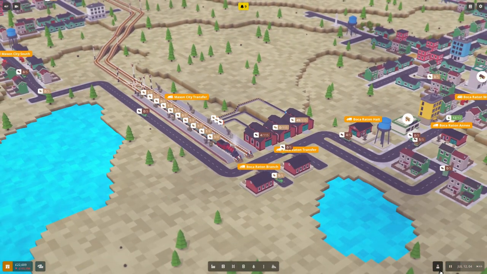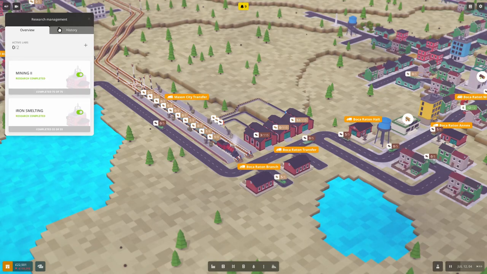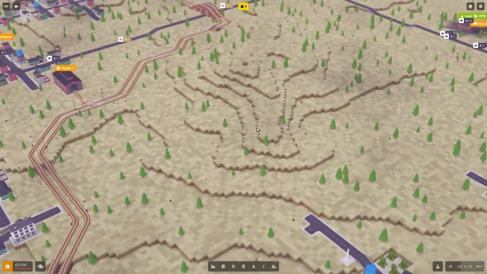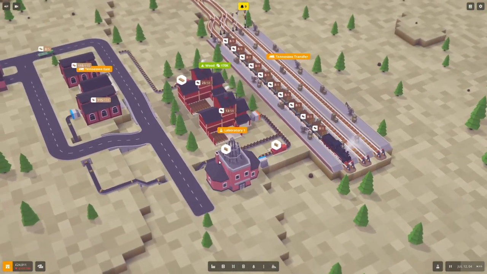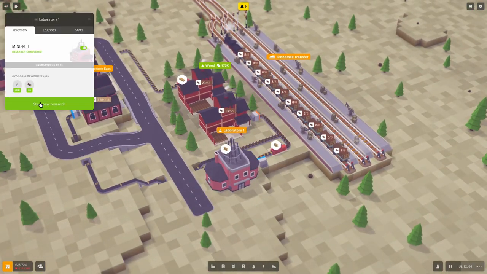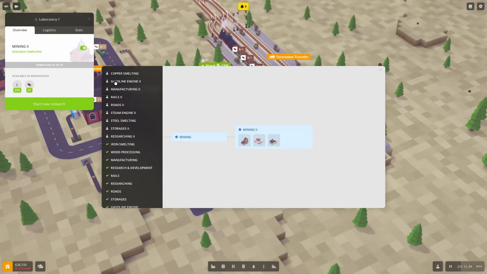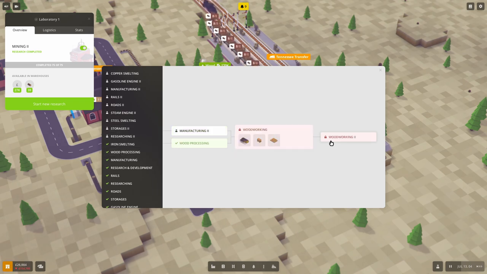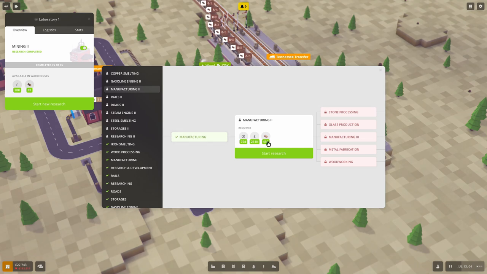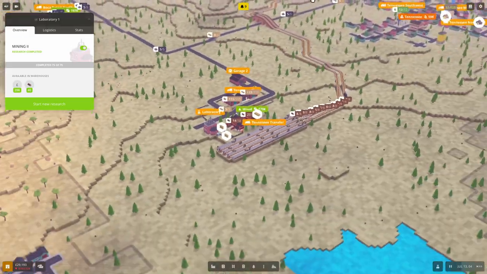Let's have a look. While that's doing that, let's have a look on the research tree. What have we got that we can research? Something to do with wood, I imagine, up here. Let's have a look on the laboratory. We'll start some new research. So, copper smelting. We don't need you. It needs to be something to do with wood. Wood processing. Wood working. Can we do that? No. Nope. Manufacturing 2 requires iron bars. Right. Okay. Well, we cannot do that.